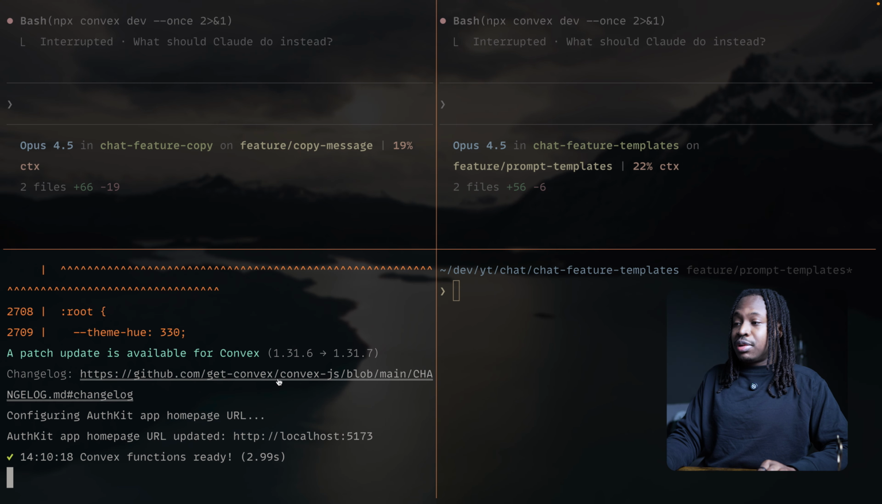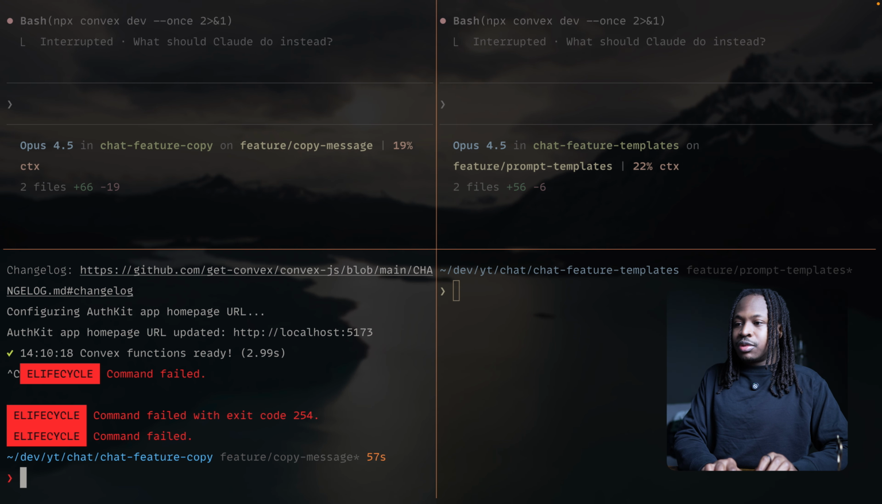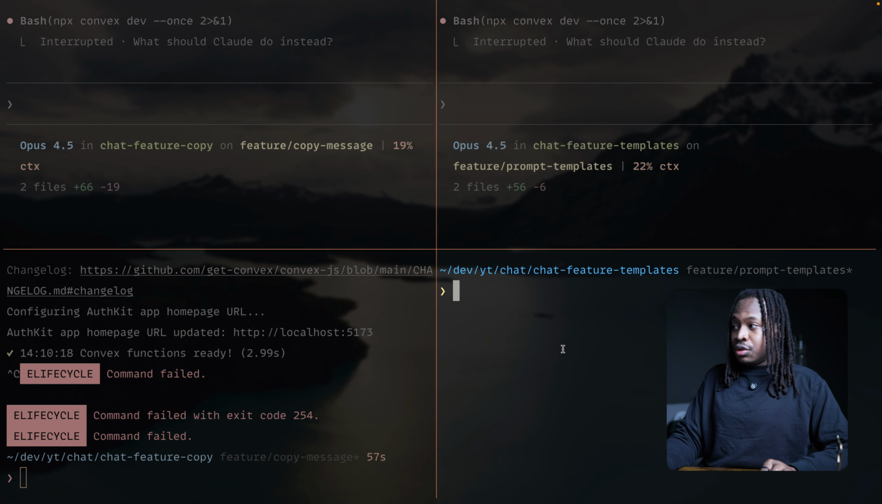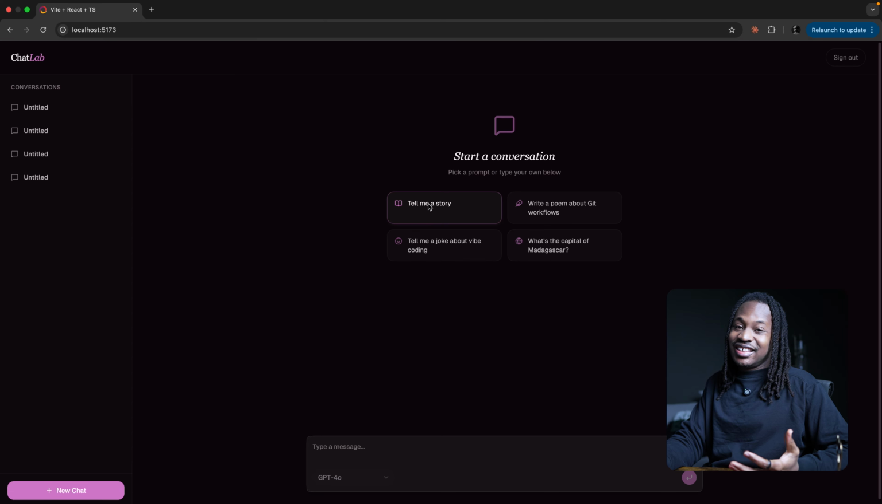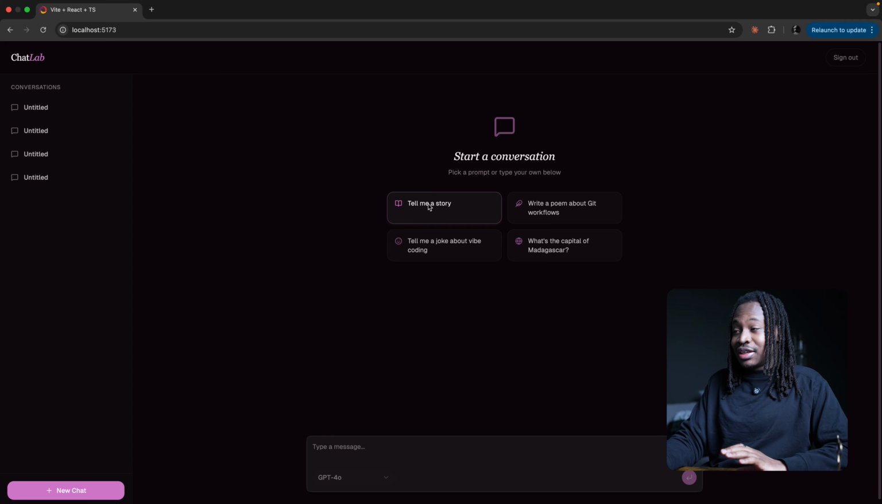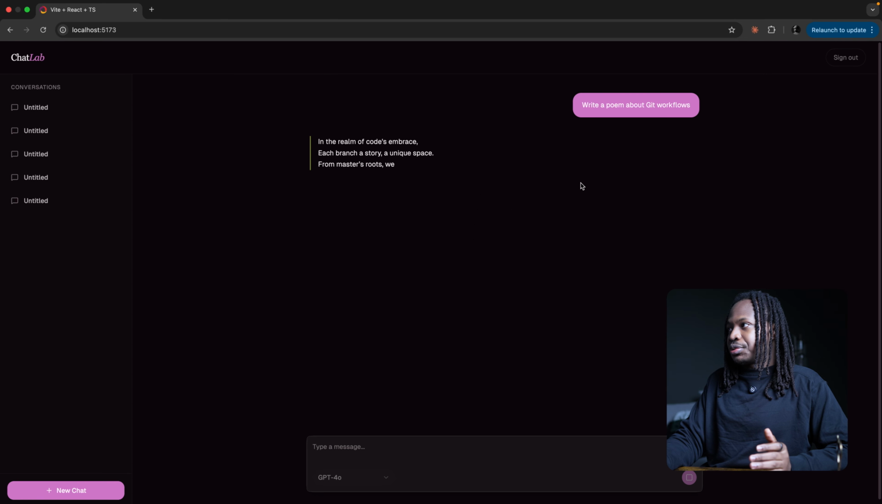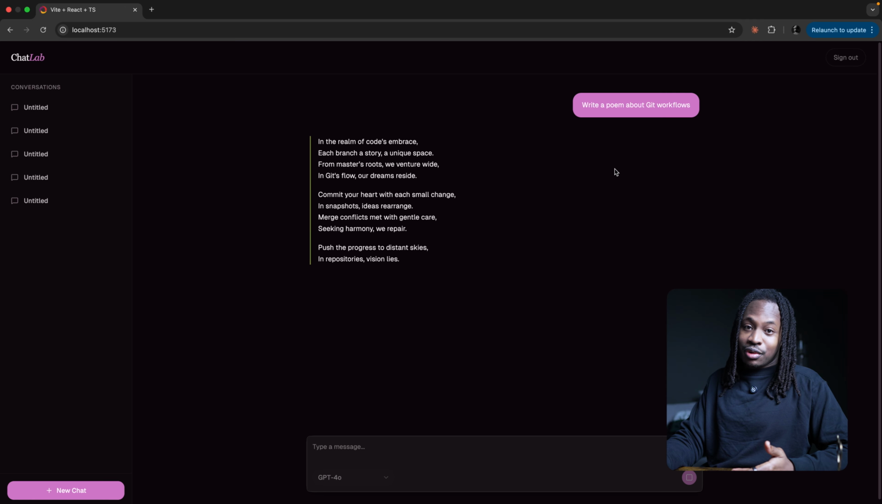Now, to verify that the template feature works as well, I'm going to stop the server for the copy feature, go to the template directory and run pnpm dev here as well. Now, back in the browser, you can see that I can no longer copy this feature. There's no copy icon when I hover on this particular chat or this particular assistant message. But when I click on new chat, you can see that I have the 4 templates that are specified when I asked Claude Code to implement this. So I can just click any of these and then click send and wait for the agent to write a poem about Git workflows. Brilliant.